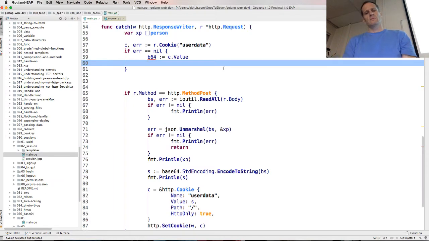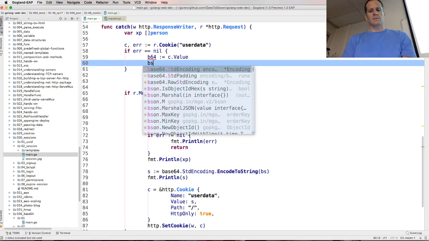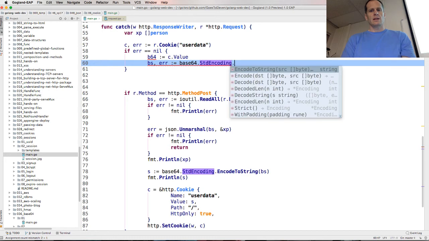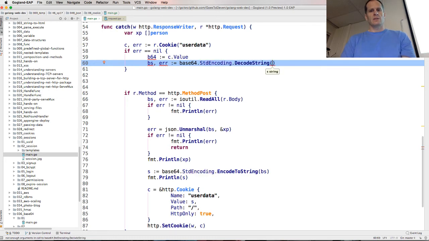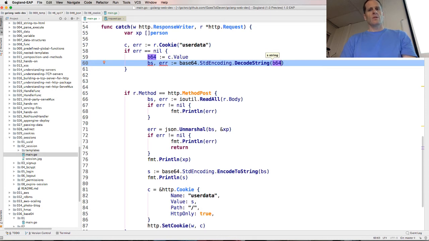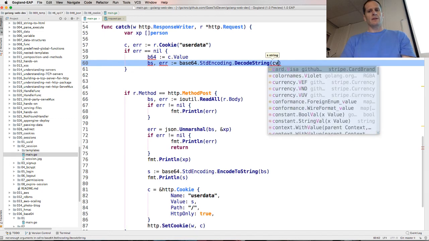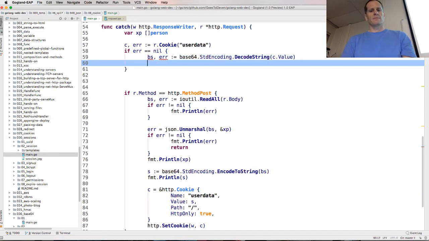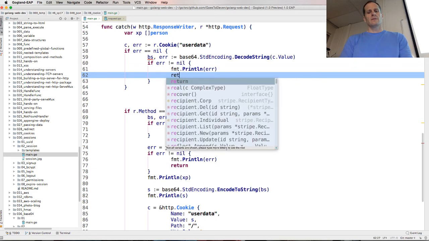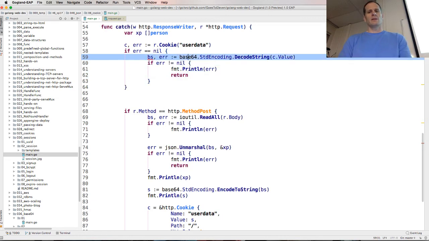So slice of bytes, error colon equal, and it's going to be base64 dot standard encoding dot decode string, and the string is B64, right? Or we could just right here do our C dot value and save a step. Now this is getting like crappy looking code. We have an error check within an error. Fmt.Println error. We could return from there. We try to get a value from a cookie and something happens, so let's check it.